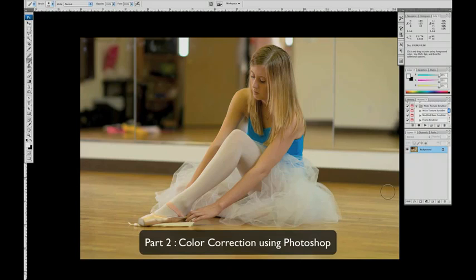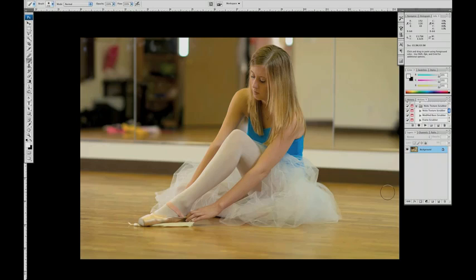This is part 2 of my color correction video tutorial. In part 1, we covered how to do all our color corrections using Adobe Camera Raw in Adobe Lightroom. In part 2 here, I've exported that same file from Lightroom into Photoshop as a TIFF file, and now I'm going to go ahead and show you how to use all the adjustment layers and the controls available to us in Photoshop to make essentially the same color corrections. So let's go ahead and get started.